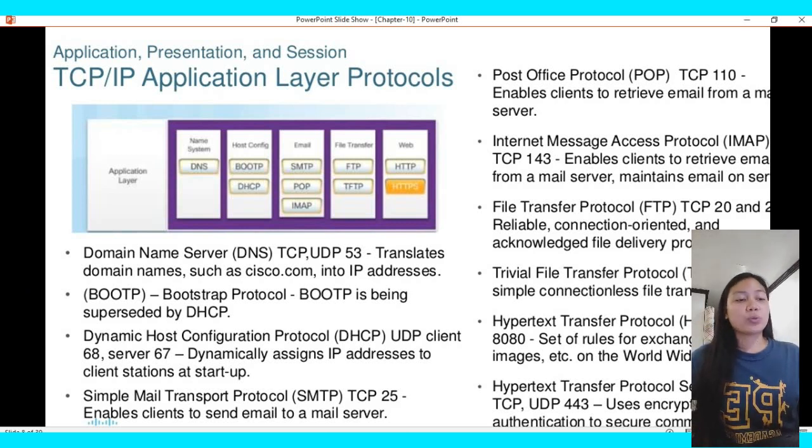Simple Mail Transport Protocol, SMTP, TCP 25, enables clients to send email to a mail server. Post Office Protocol enables clients to retrieve email from a mail server. Internet Message Access Protocol, or IMAP, TCP 143, enables clients to retrieve email from an email server and maintains email on the server.